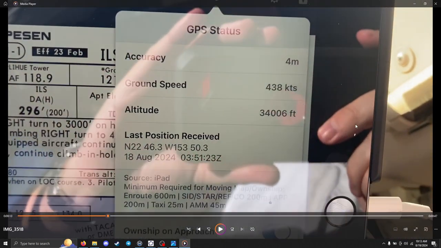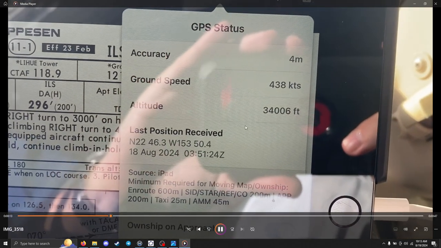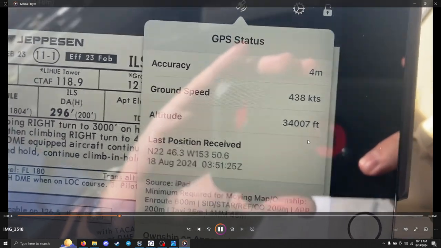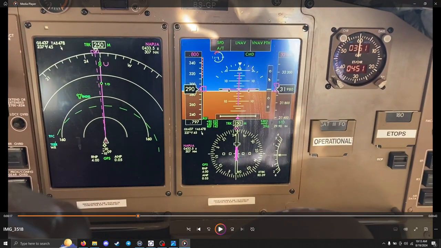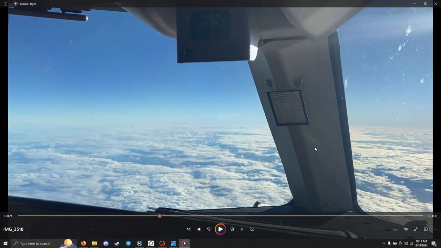Okay, you can see my beautiful iPhone that I'm recording this on. GPS status, altitude 34,000 feet. This is our actual altitude, 34,000. I know this says 32,000 feet, but that's because this is pressure altitude. There's a difference between the two. Up at cruising altitude, this is the altitude we always use. This is the altitude anyone cares about. 34,000 feet is our actual altitude.